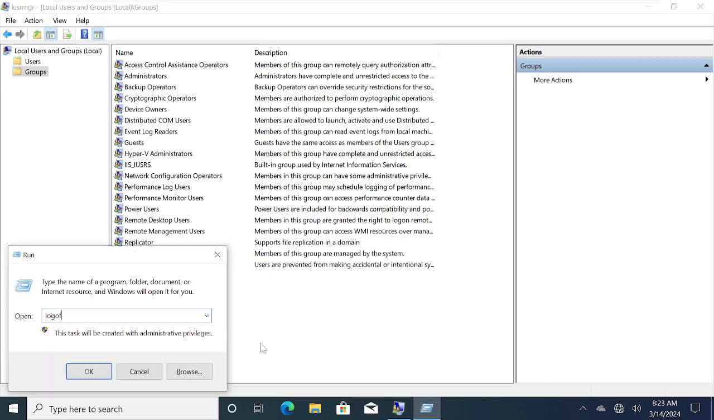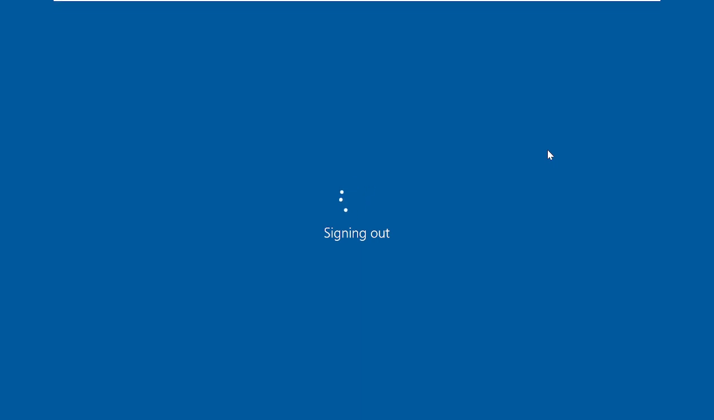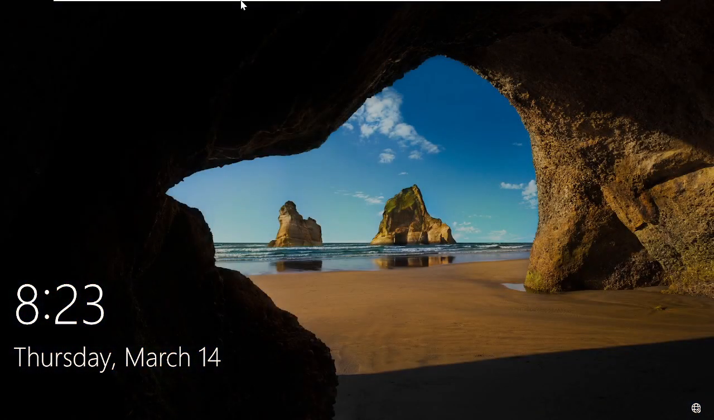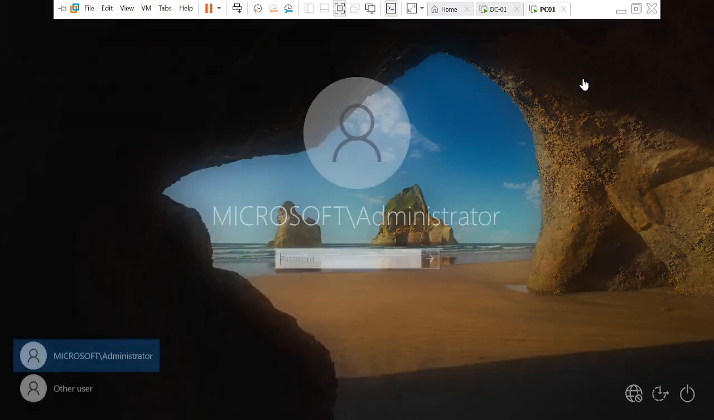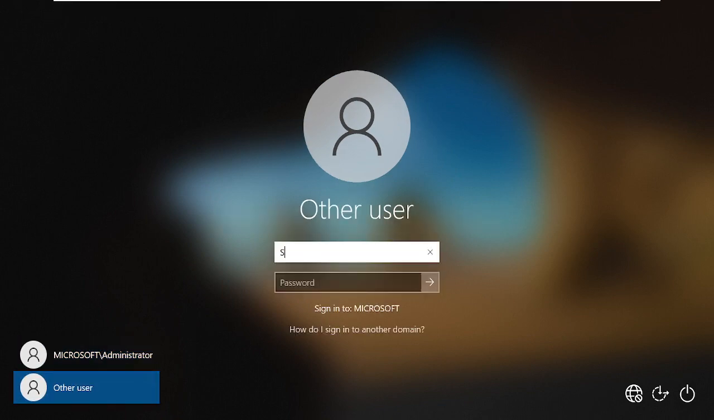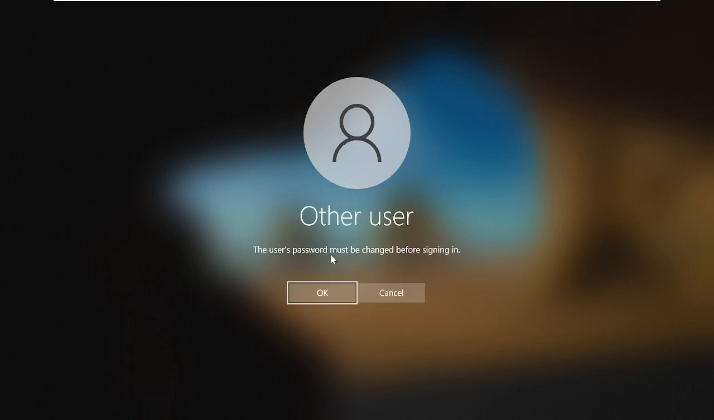Let me log off. Now let me log in to the computer as the user, like Sanju. See, if you remember, when I created the user account, I set the password 1234 and said the user must change the password before signing in at first logon. That is why it is asking that the user password must be changed before signing in. So it is forcing me to change the password.